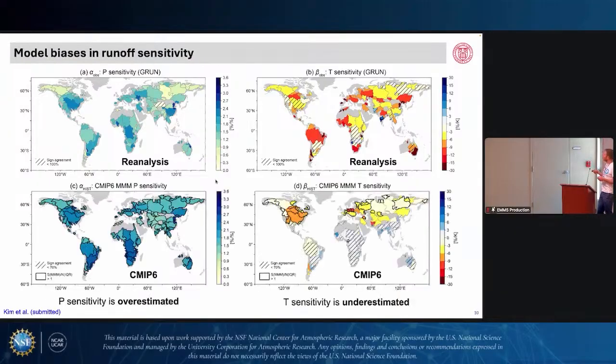Now we can look at how this looks in CMIP6 models. This is not the differences, just the actual values coming out of the models. And we see generally CMIP5 is overestimating this precipitation sensitivity. So runoff reacts too sensitively to changes in precipitation, while it tends to underestimate, but not everywhere, the temperature sensitivity. So reality sees, for example, steeper declines in runoff in response to warming than the models predict.